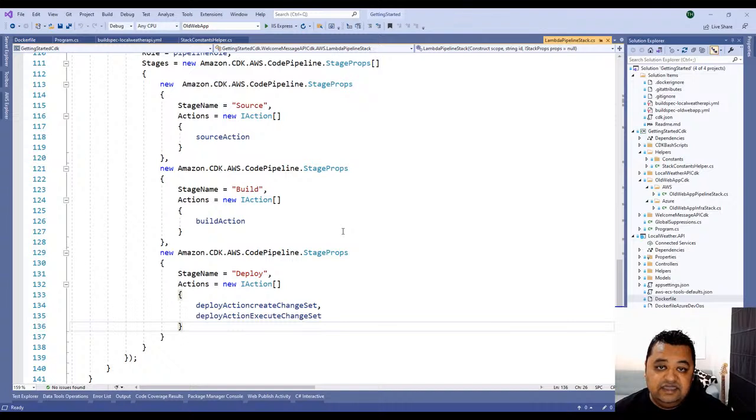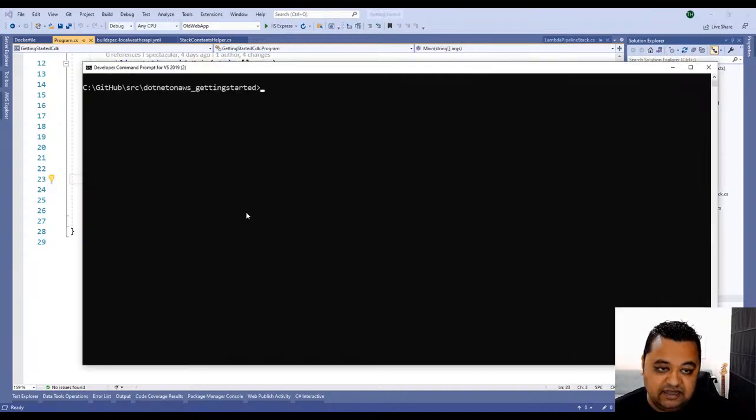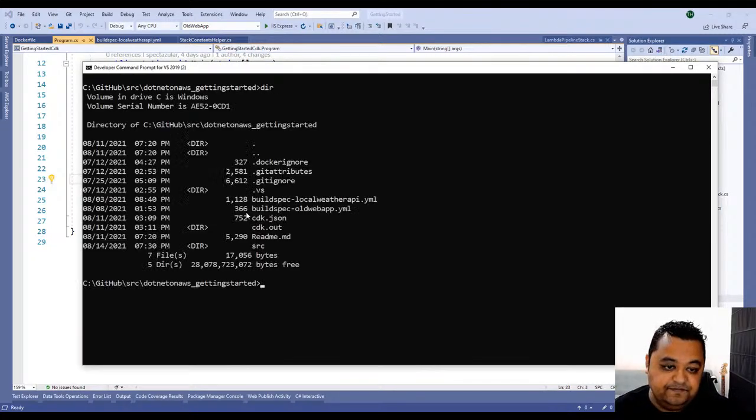Awesome. So with that in mind, let's go ahead and start synthesizing and deploying the CDK stacks from our local machine onto AWS to create our pipeline and then also build and deploy our applications as well. Okay, so to synthesize and deploy our CDK code, let's go ahead and open up the command line and navigate to the root folder of our source repository. Cool. So if you see the cdk.json file, you're in the right spot.